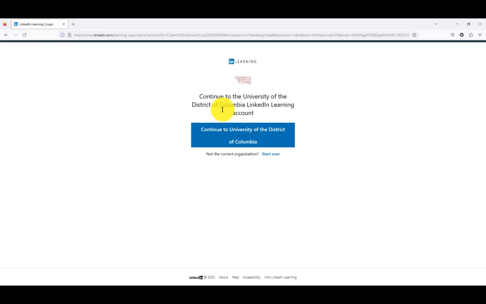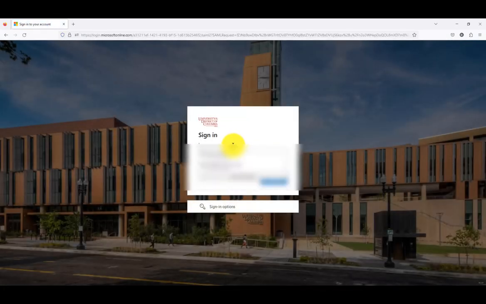After you input your UDC email for the first time, it will take you to this page that says Continue to the University of the District of Columbia LinkedIn Learning account. Please click here. And that will take you to our single sign-on page. And input your email one more time.